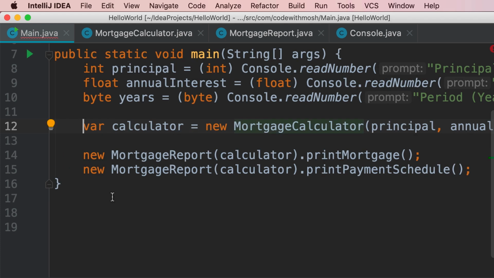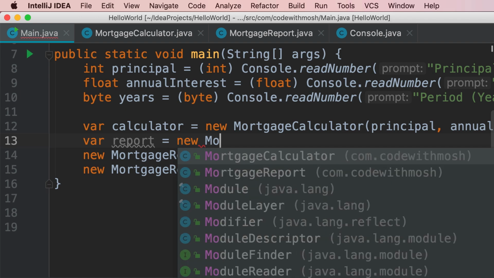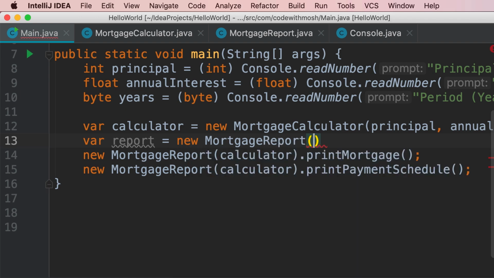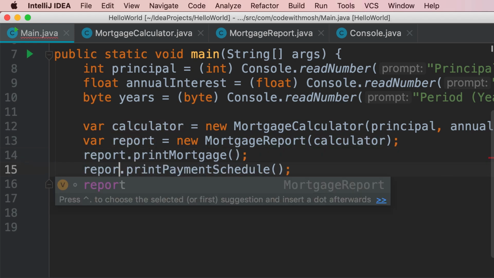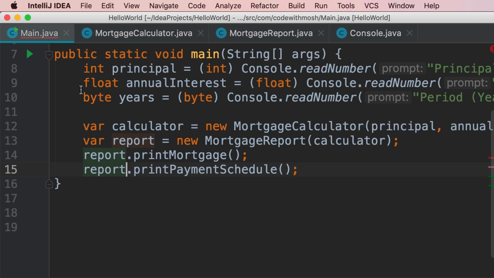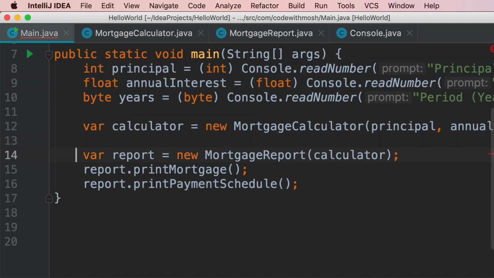Now, we pass this calculator object here. We should also fix these two lines. We don't need to create two new objects. Let's just create a report object, new MortgageReport. We pass the calculator, and we replace these expressions with a reference to our report object, like this. So in our main method, first we read three values, then we create a calculator object, and finally we create a report and print it on a terminal.